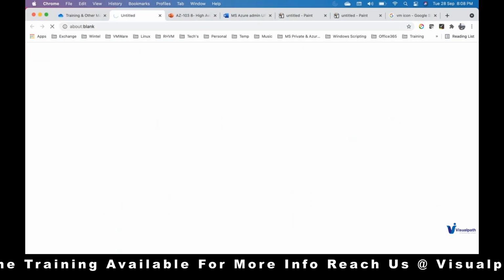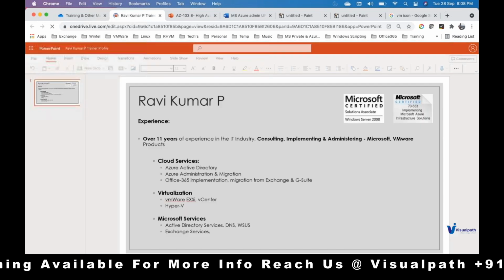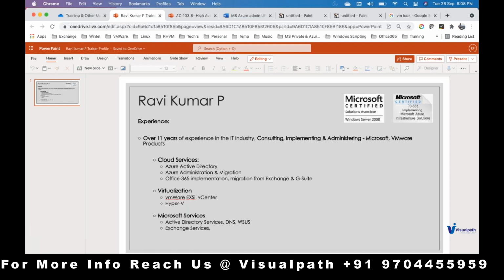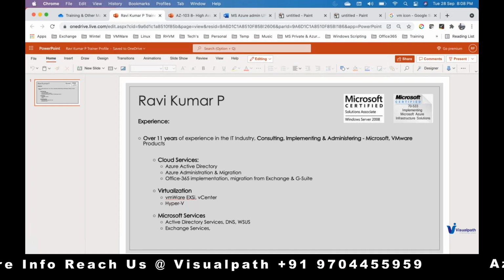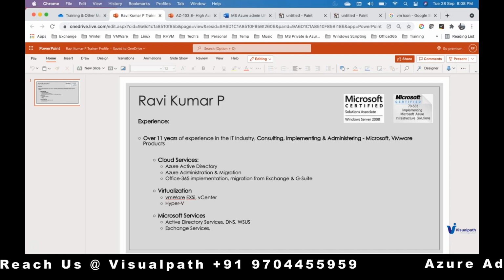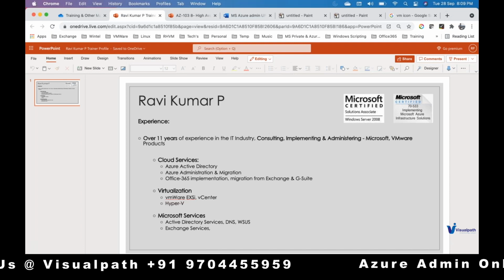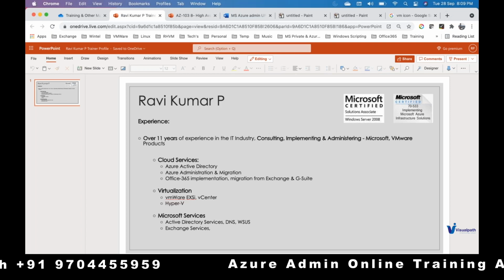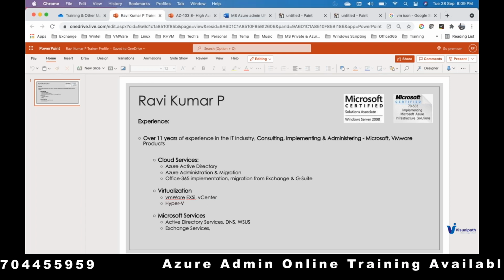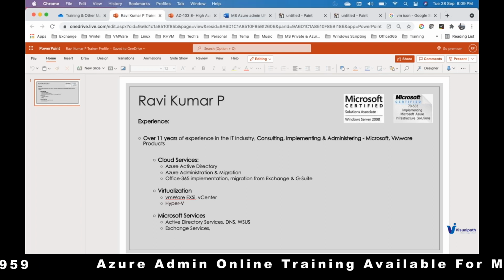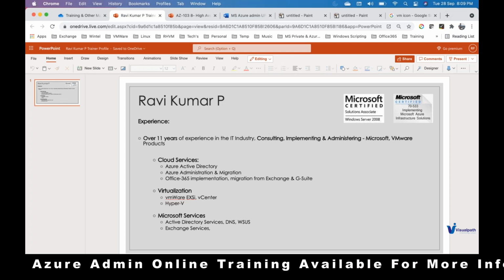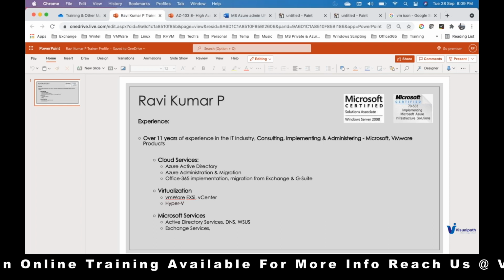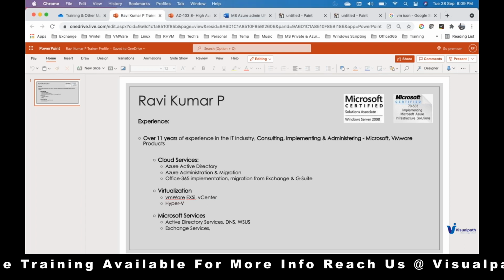So my name is Ravi Kumar, and I'm based out of Bangalore, and I have about 11 years of experience in the IT industry, where I do consulting, implementation, and administration of Microsoft and VMware products. In cloud services, I take care of Azure Active Directory administration, Azure administration and migration to Azure, and also Office 365 implementation and migration. In on-prem virtualization, I take care of VMware administration as well as Hyper-V. And in Microsoft services, I take care of Windows Server administration and any roles or applications running on top of Windows. So this is a brief introduction about myself.